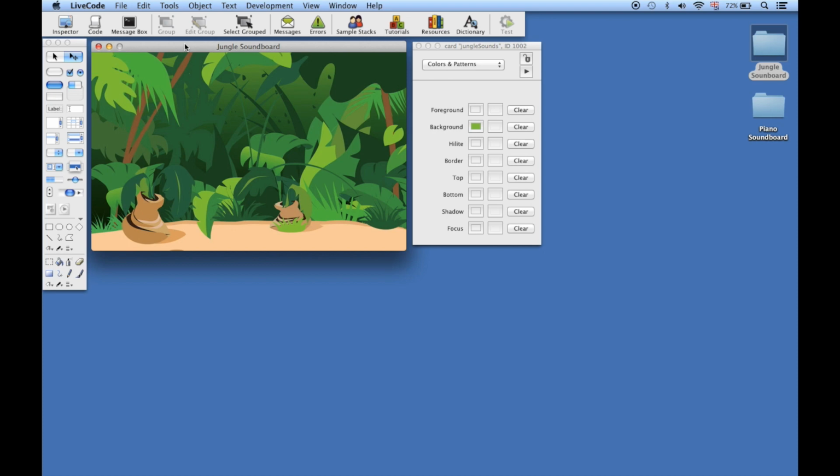Okay, so we've got our background set up. Now we want to add some controls that will make our app actually do something. So we're going to be adding some buttons to our stack, and buttons can be clicked on by the user. So make sure you're in edit mode here. If you remember, edit mode allows you to make changes to your stack.